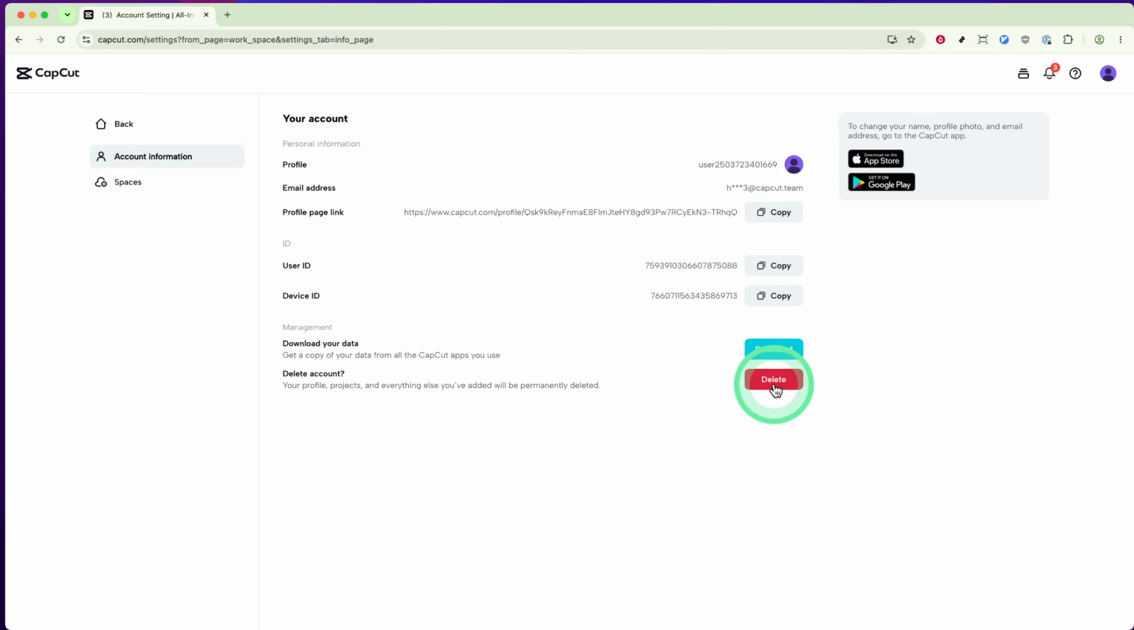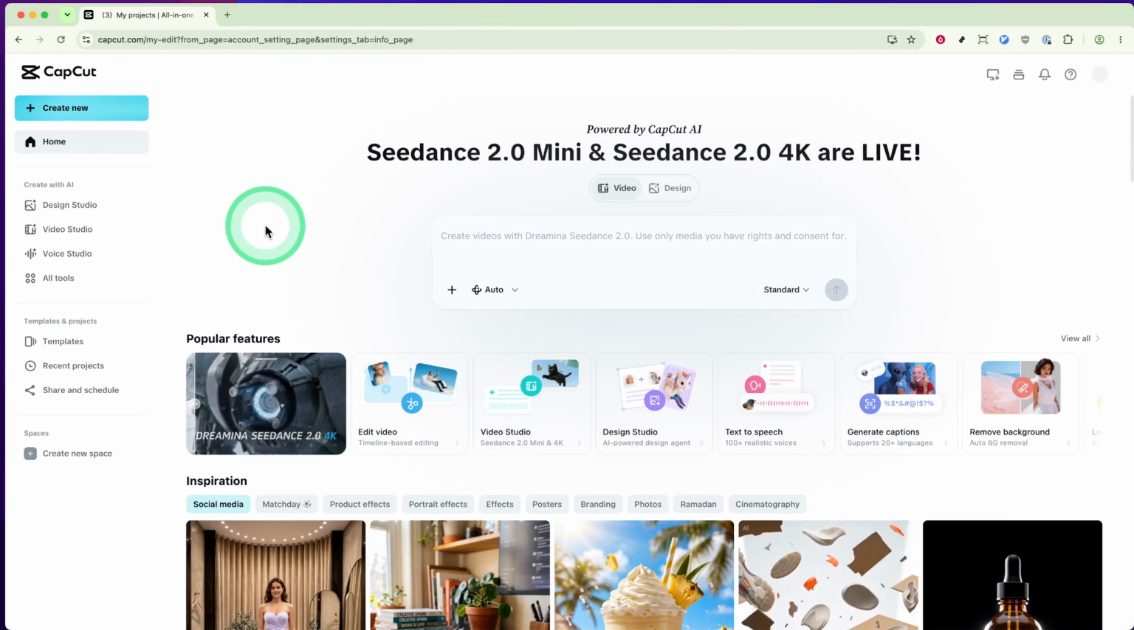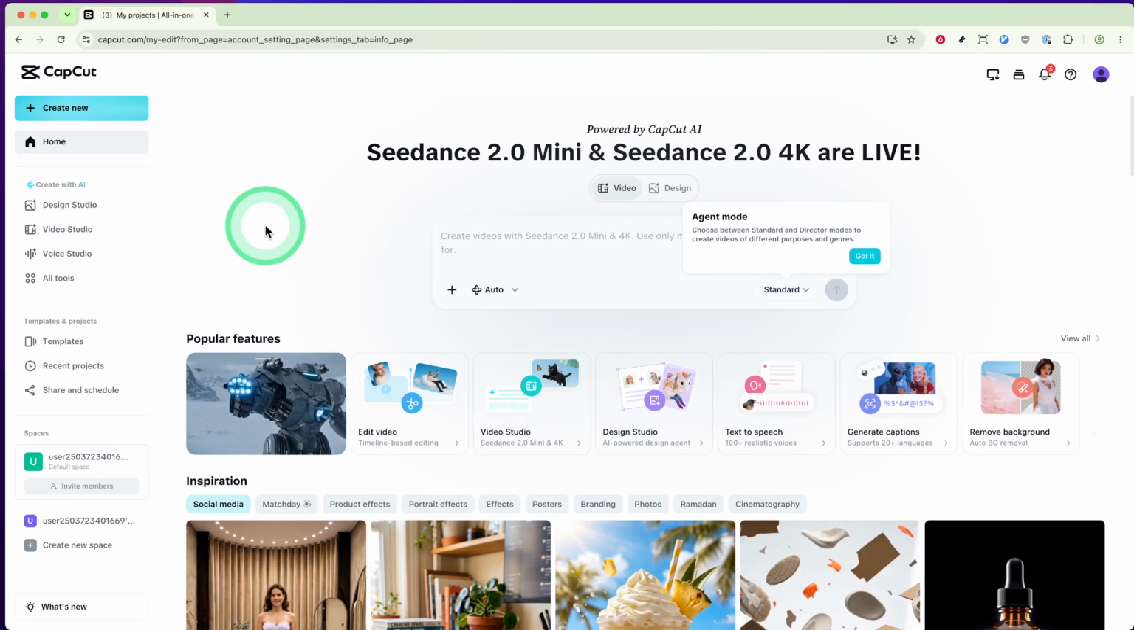After you confirm, you may see a brief loading screen as the app processes your request. Once the process is complete, you'll want to verify that your CapCut account has been successfully deleted. Check to ensure the account is no longer active, which confirms that the process went through properly. And that's it. You've now successfully deleted your CapCut account. By following these steps, you ensured everything was handled securely and that you didn't lose any important data in the process.